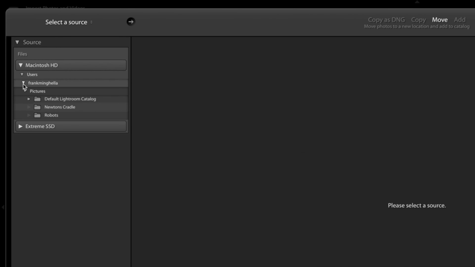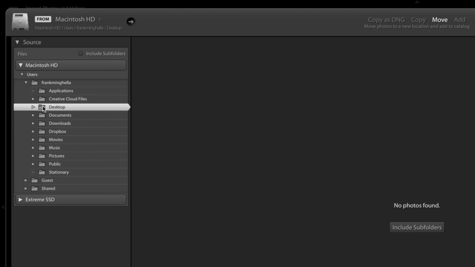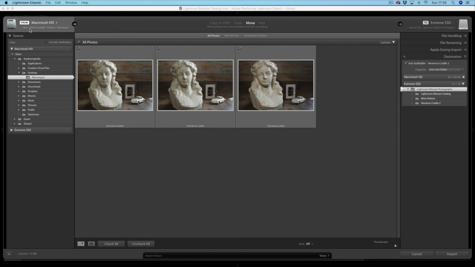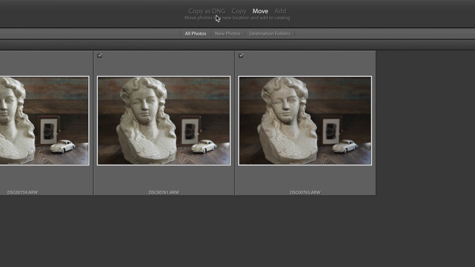We'll locate where those photographs are. They're not in my pictures folder. They are on the desktop. So click on desktop, expand that, and there they are, the mannequins. And there's three of them. Now, again, following the route, this is the source part, isn't it? I've located where they are, follow the arrow, and again, I've got my four options. Which should I choose? Well, I kind of like this move. I'm going to choose move.